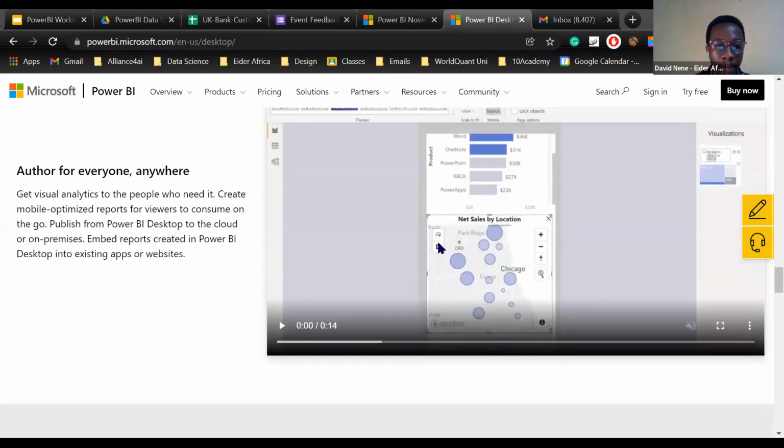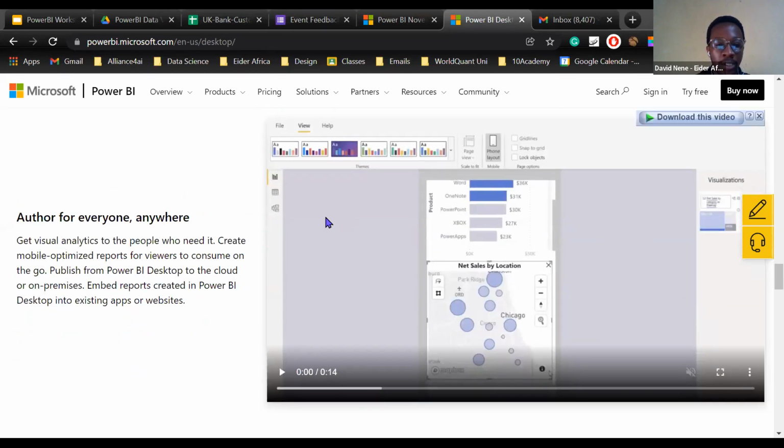Then, yeah, I think that's all. You can also customize for phone layout, whereby in case you don't have your laptop and you want to see what's happening with the progress of your project, you can just log into your phone and see some of what's going on with the visualizations on your phone.